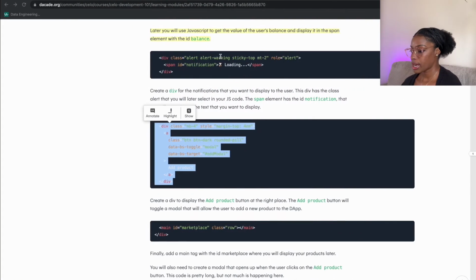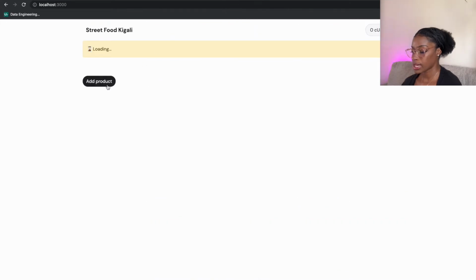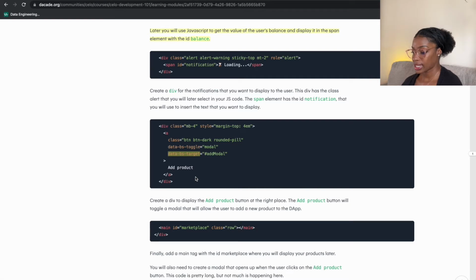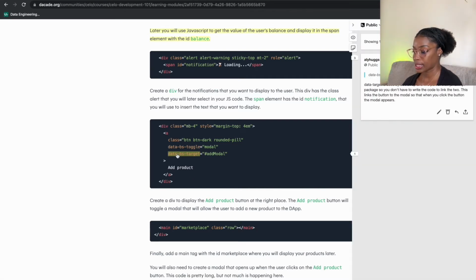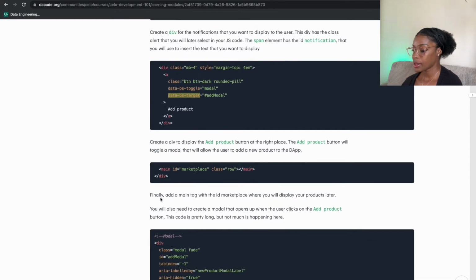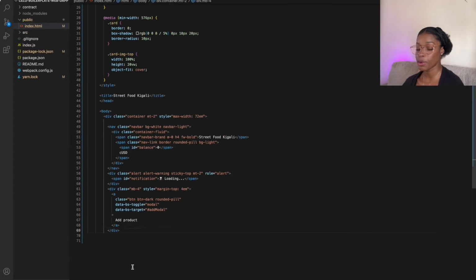So I'm just going to copy this. And now you have the add product button, but nothing happens just yet. I've highlighted this data-bs-target, but I'll talk to you about that a bit later. Now, finally, add a main tag with the marketplace ID that will display your products later. So again, you have a section that will display products. You have an add product button so people can add products to your marketplace, but then you also have a section where you can display products.